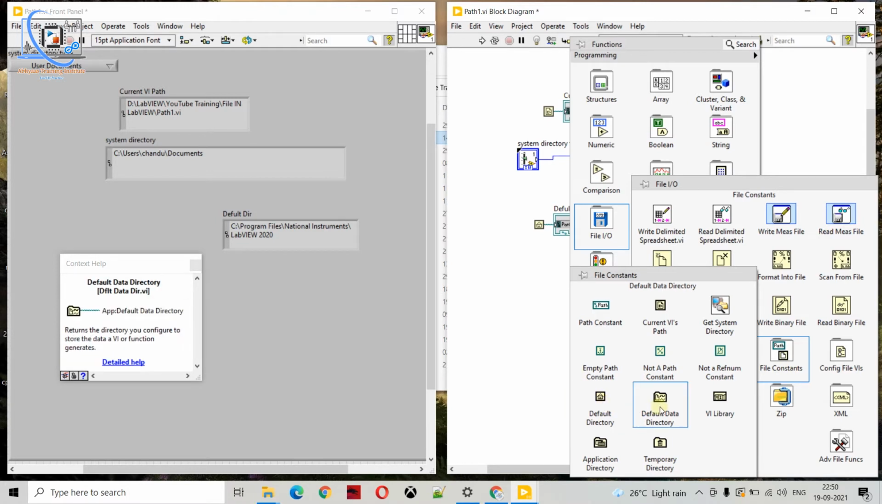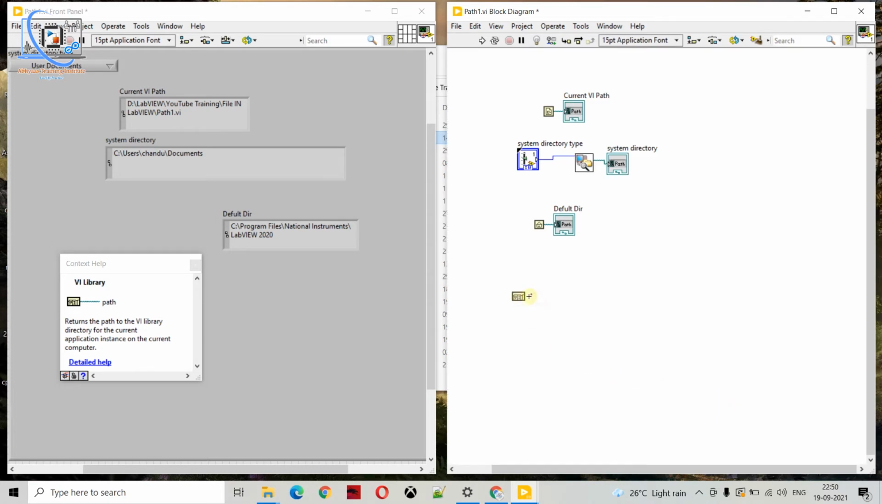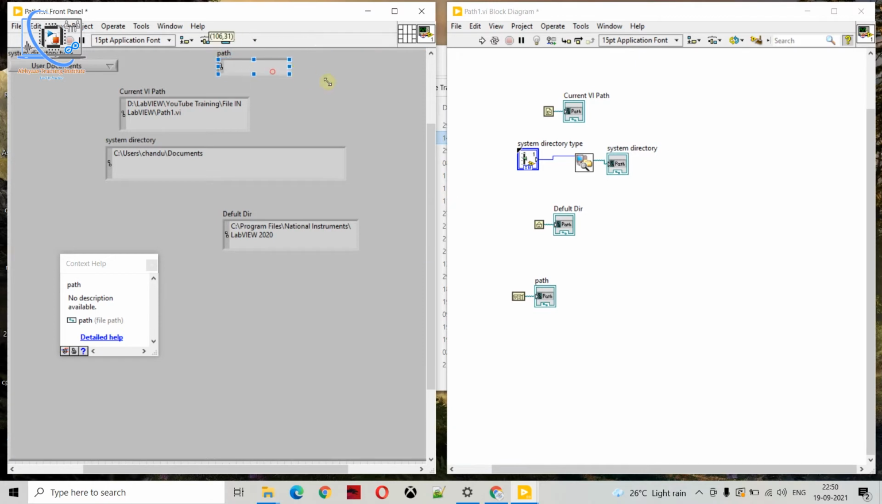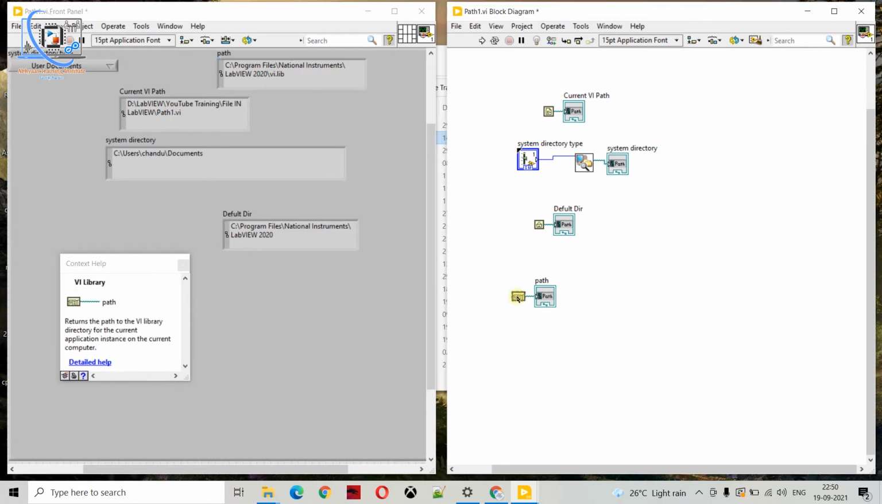Next, we will see the default data directory as well, but let's just skip this one. And then we have the VI library. The VI library is important, like it will return the path of our current VI. Okay, let me run it. Sorry, my mistake, this one is the VI library.